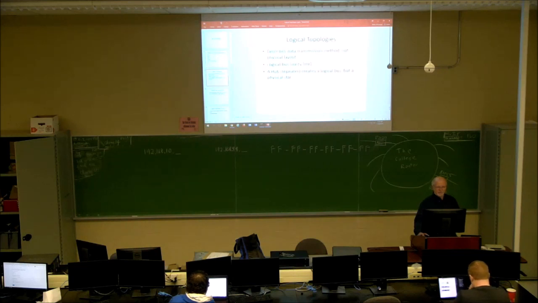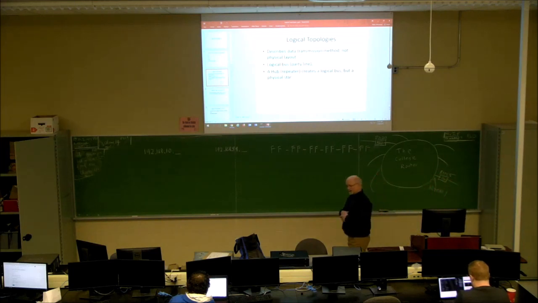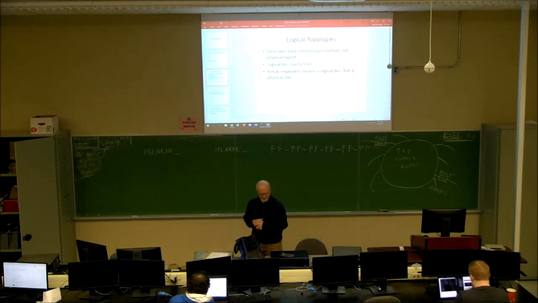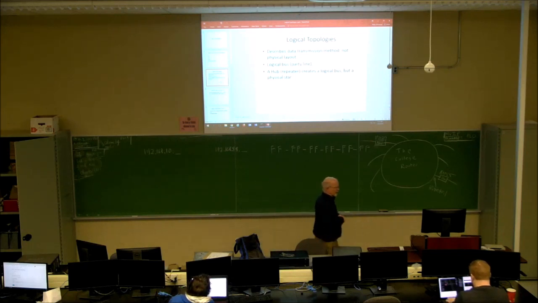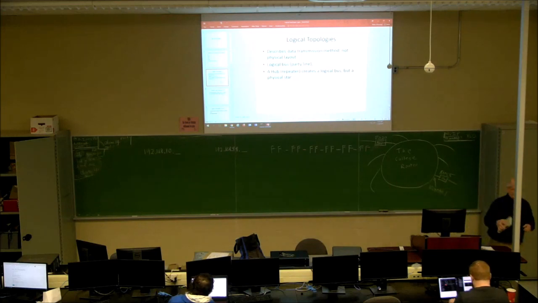So logical topologies describe data transmission method, not physical layout. So we have a logical bus, party line. And we can get a logical bus from a hub as well, because it just forwards everything out all ports, so it's party line.